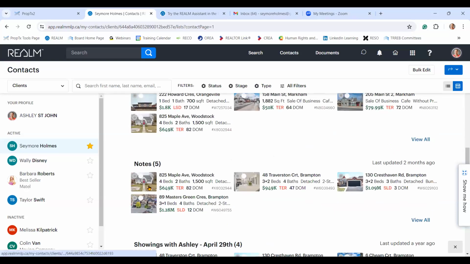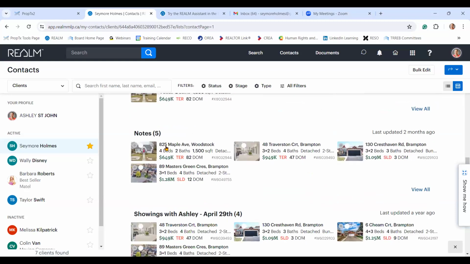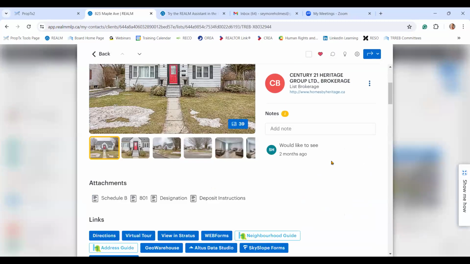And then this one, notes, is an automated list. So any of the listings on this list called notes would mean that my client wrote a comment or a note on the property. If I wanted to know what they said, all I would do is click on the listing and I would be able to view my client's notes.